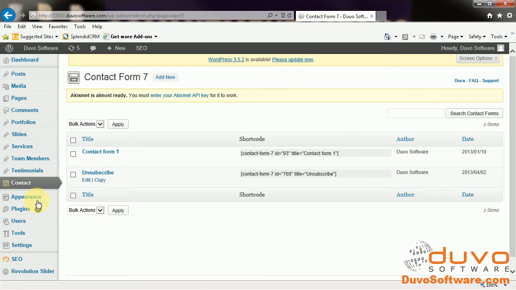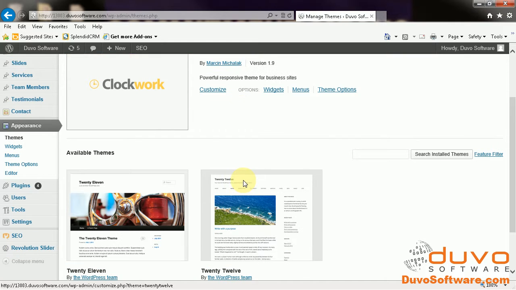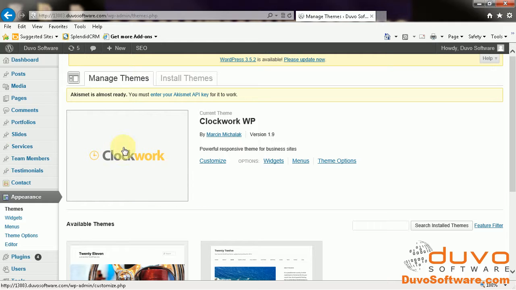Alright, now appearance, this is the fun part. You can click on themes over here, and these are the available themes that came with the download. You can use either of those if you would like. They're pretty boring though, so we are using our Clockwork.